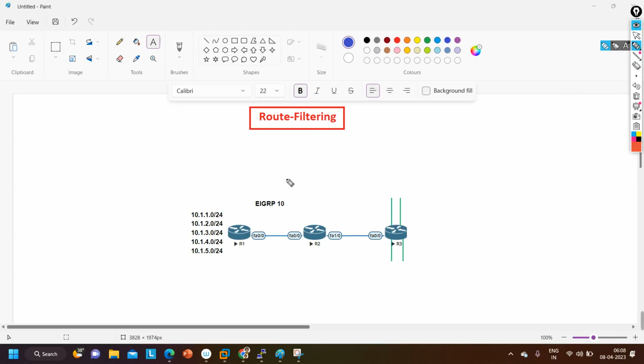So here in this topology, as you can see, I have created some loopbacks on router number 1. You can consider these loopbacks as your LANs, right? That means there are multiple LANs connected with router number 1, or you can consider that router 1 is receiving this network information from its neighbor, from any other router, and router number 3 doesn't need to send traffic to the users who belong to all these networks.